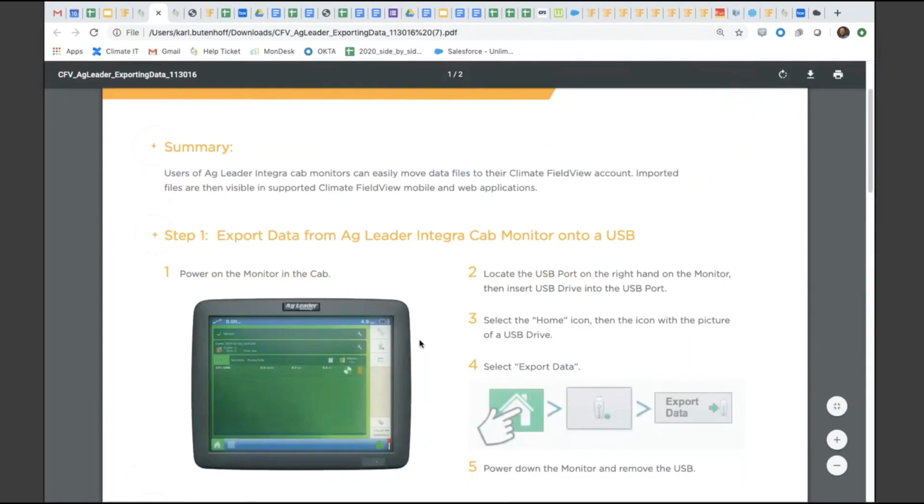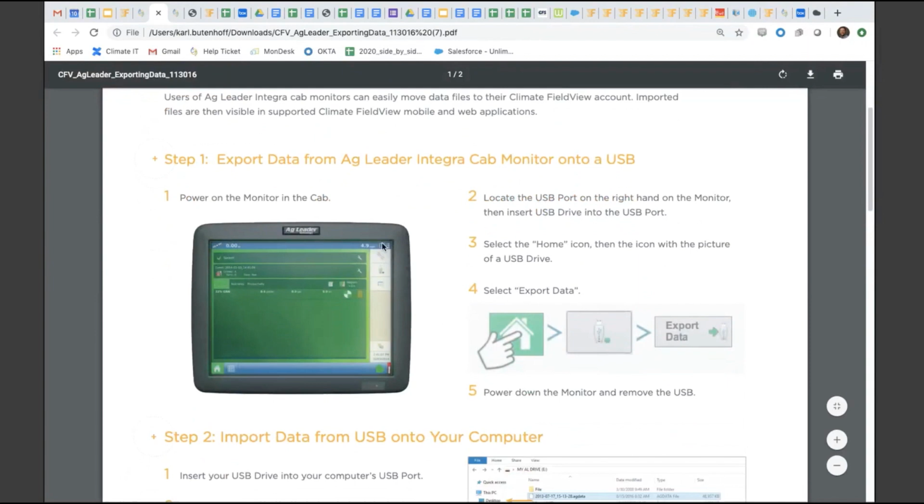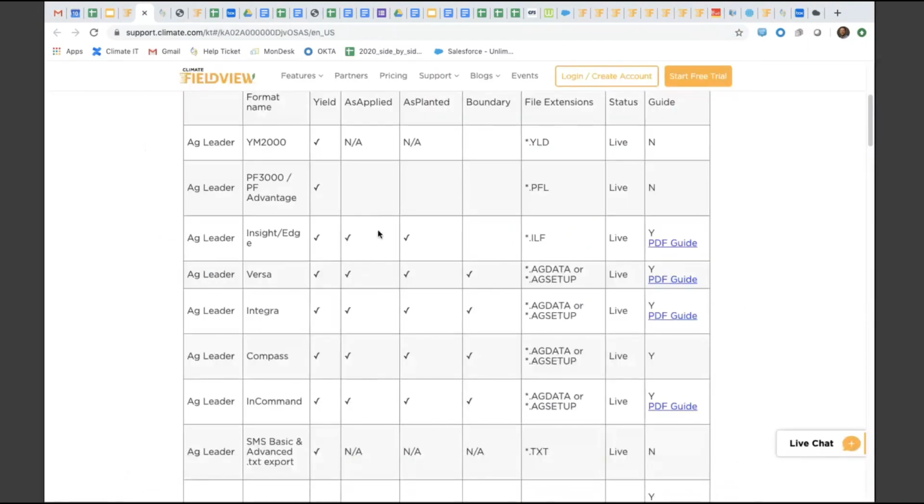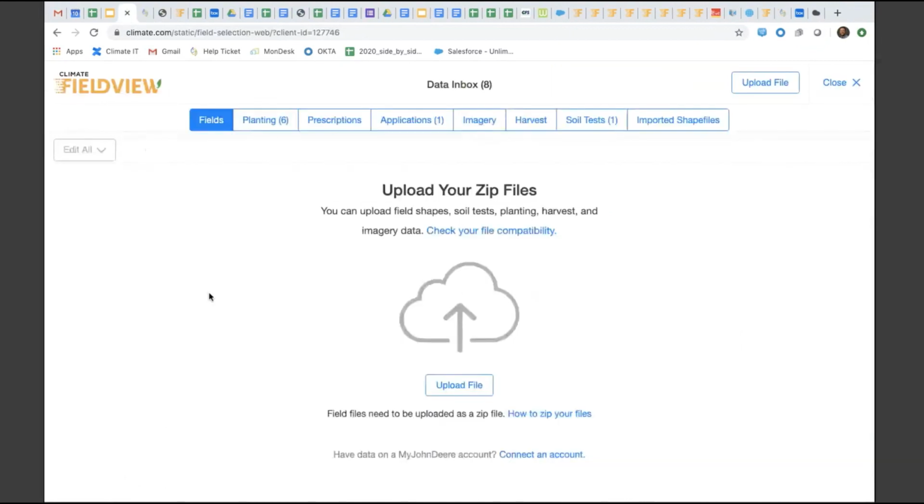These PDF guides are specific to each one of these monitors that are listed on that compatibility sheet. And you can just come in here and there's screenshots and step-by-step instructions that you can simply just walk through how to get that data off that monitor and onto your computer. So just a really nice resource to save you some time before you start trying to upload data into the system to make sure you're compatible, as well as give you some step-by-step instructions how to walk through that.